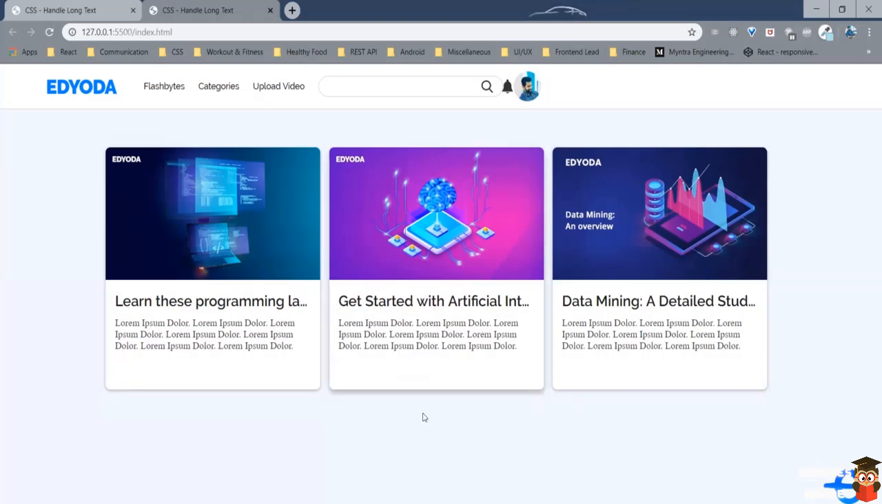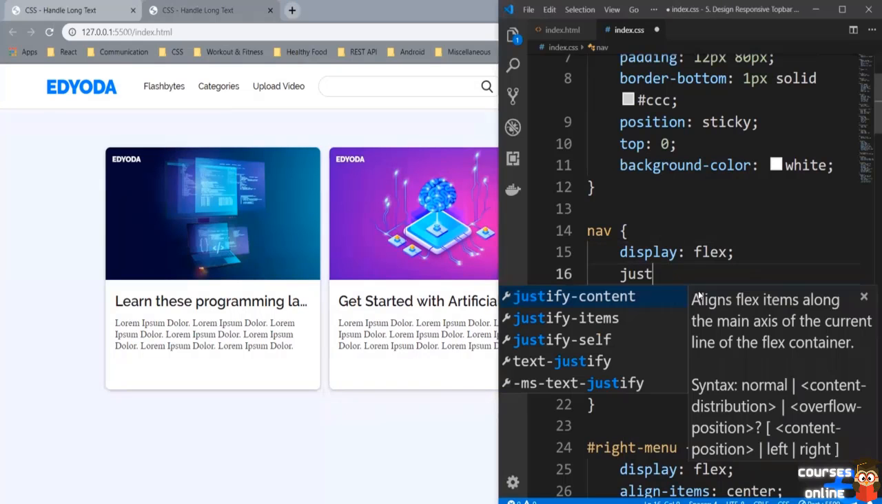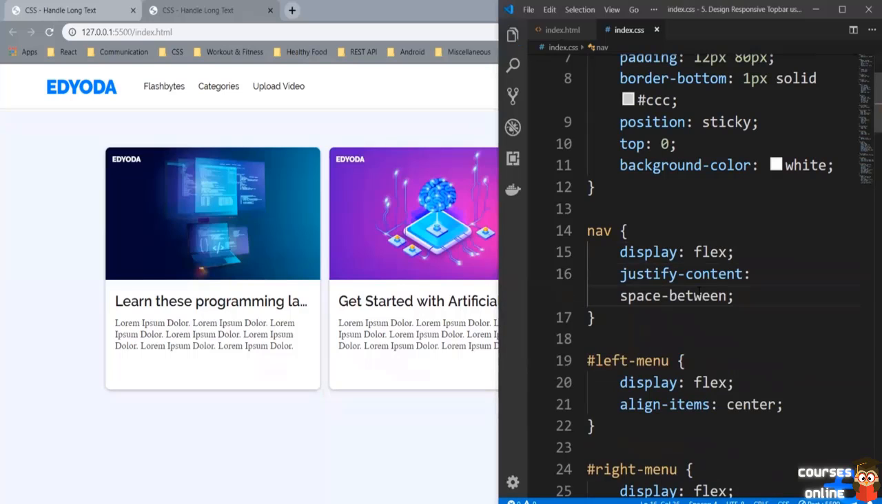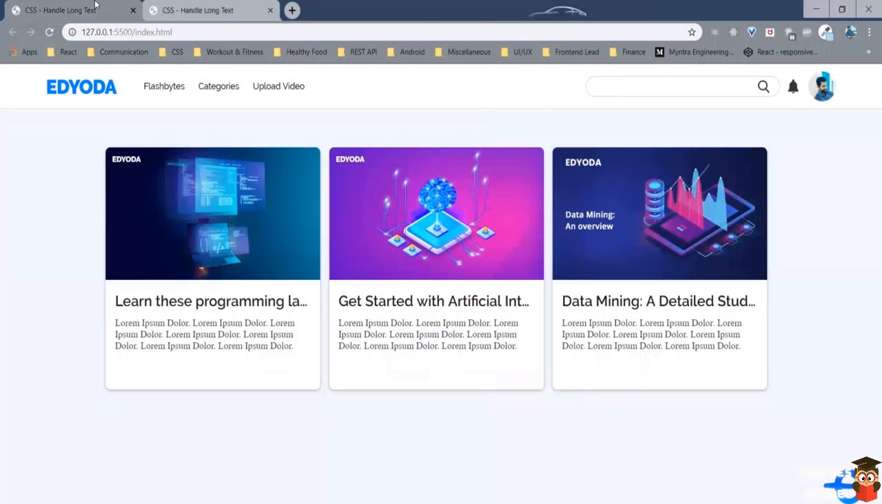So does that ring any bell? We can simply use justify content and space between. Let's save it. And as you can see, these are in the same line, but have all the space in between. Similarly, we need some space over here between all these elements.